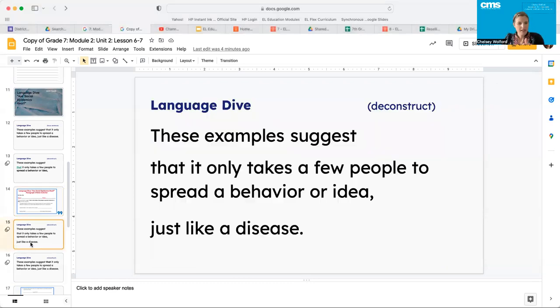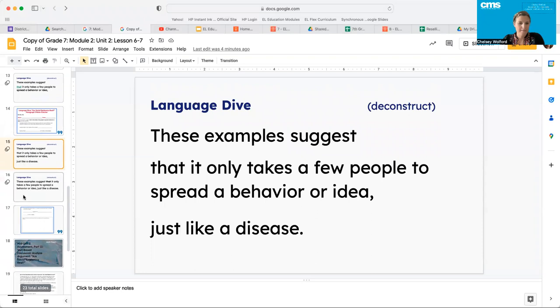Okay, guys, we've got a new sentence now that we're going to deconstruct. So hopefully, actually it's the same sentence. I'm sorry. So hopefully you've had some time and you guys talked about the infinitive verb phrase that you chose and how it changed the two sentences, even though it was the same phrase. So let's look again at this sentence. These examples suggest that it only takes a few people to spread a behavior or idea, just like a disease.